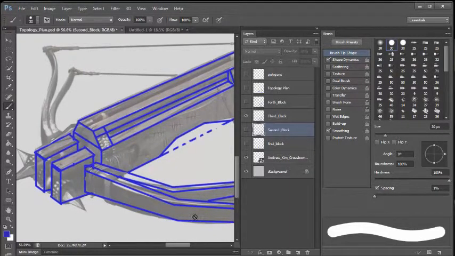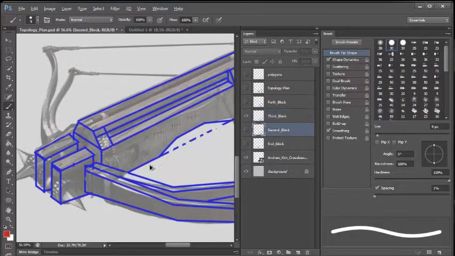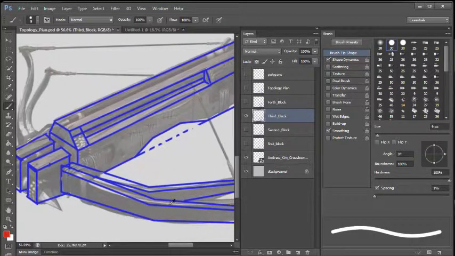Make sure you've got the bows in front of the main structure of the crossbow and not behind it. So what I mean by that is make sure your bows are in front here and not at the back here. So always be aware of these little fine details.